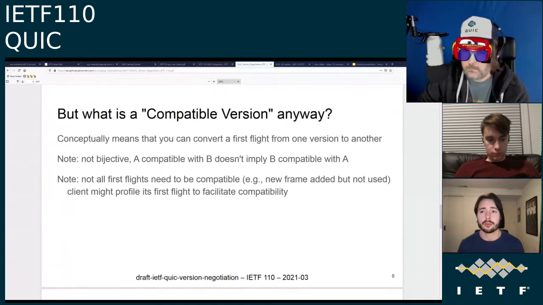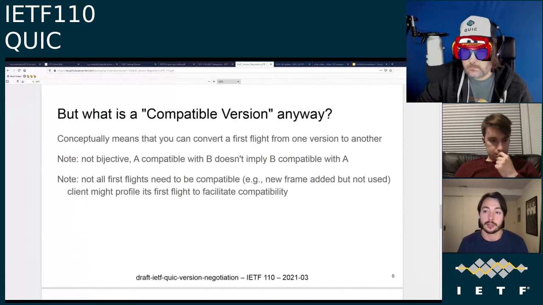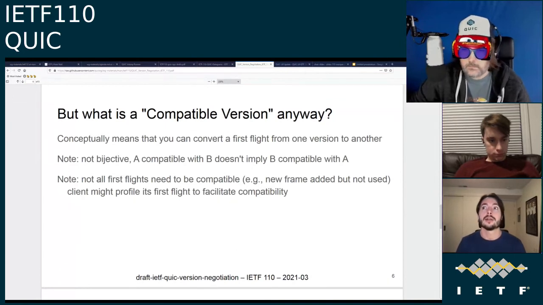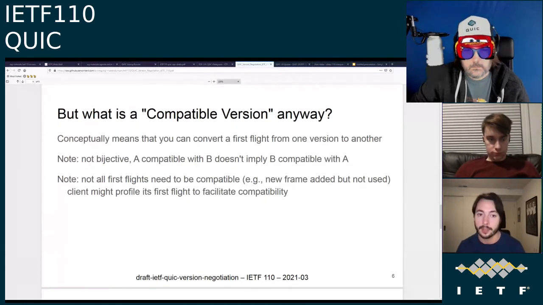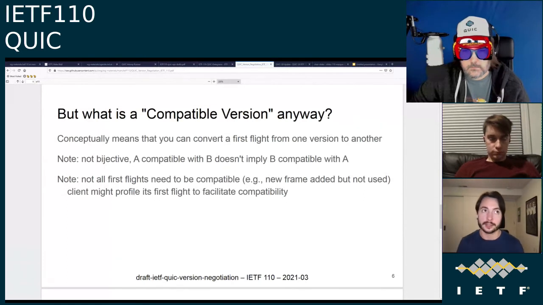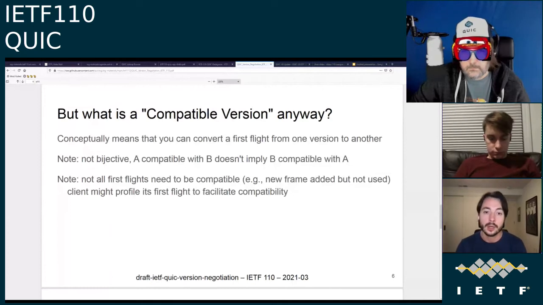In practice, that transformation might be as trivial as simply saying, imagine that the version in the long header was the other version, because the first flight format is the same. But we left that open-ended because it allows, for example, if QUIC v2 wants to change the format of the crypto frame, you could say, I received a QUIC v1 initial, but I'm going to parse it and modify it. So here's how it looked with the new format of crypto frames with QUIC v2.